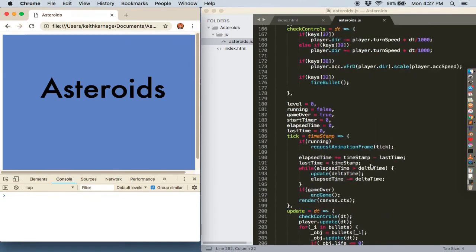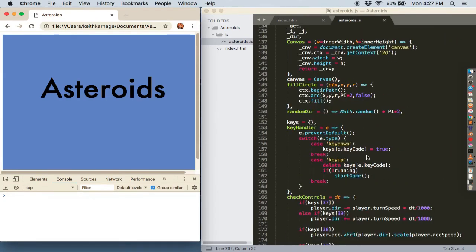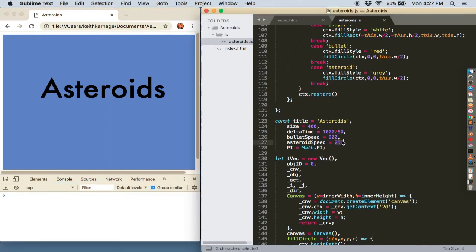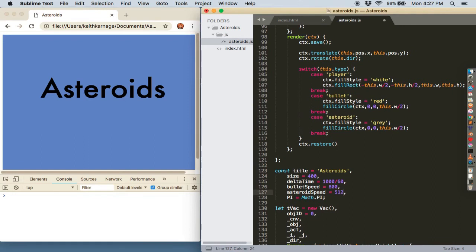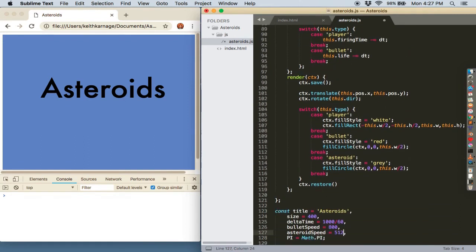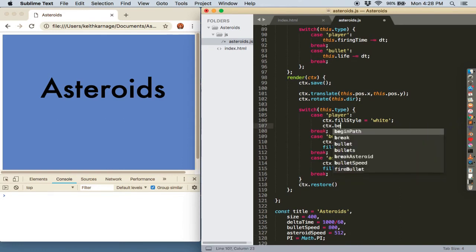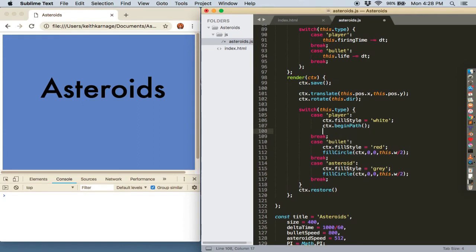Their speed doesn't feel quite right. I think they need to be moving a little bit faster. Let's go 512. And let's change the way the player looks. So the player is currently just this rectangle. Let's change that. Let's go ctx.beginPath. Alright, so what I'm going to do is draw a little arrow shaped craft inside of the square that was there before.